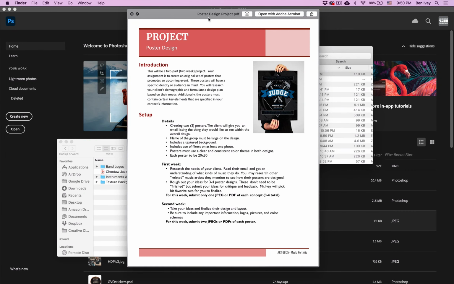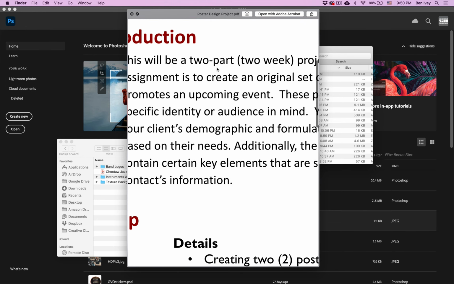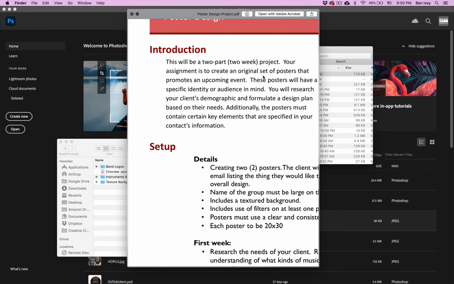To get started on this week's project, download the Poster Design Project PDF and have a look at the project details. The first thing you'll notice is that this is going to be a two-part, two-week project. We're going to spend the first part of this assignment simply going over a variety of ideas and also making sure you understand the needs of your client.